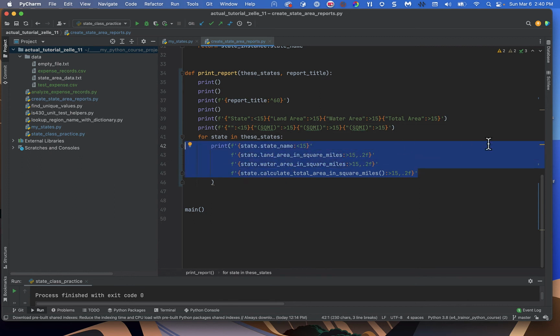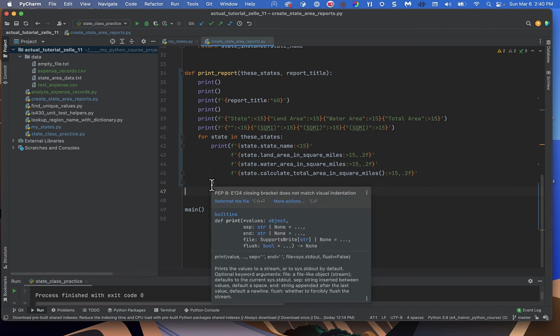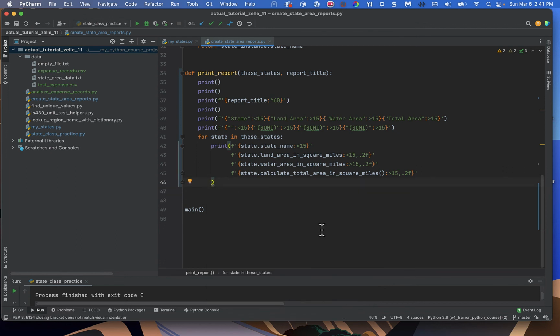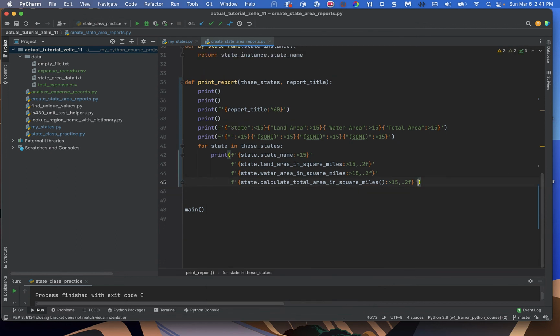If you made a single F string, okay, it would go right off the right-hand side of the page. And there's a convention for strings inside of parentheses that I never knew until recently, okay? And here's how it works. Enclosing bracket does not match indentation. It doesn't like that. So let's move that back there. It likes that. Okay. All right.